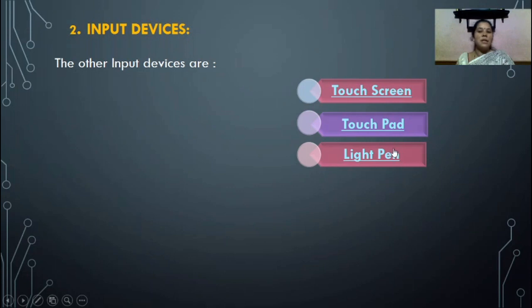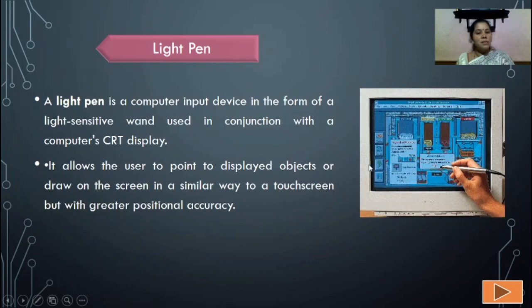Then next is your light pen. What does this light pen do? A light pen is a computer input device in the form of a light sensitive wand. So you can see a pen with which he is writing something on the screen. Now you might have seen Samsung higher end mobiles, or even Apple higher end devices, where you see a wand or a pen given. So using that light pen, we can work even on your projectors or smart boards. You see a light pen which is used.